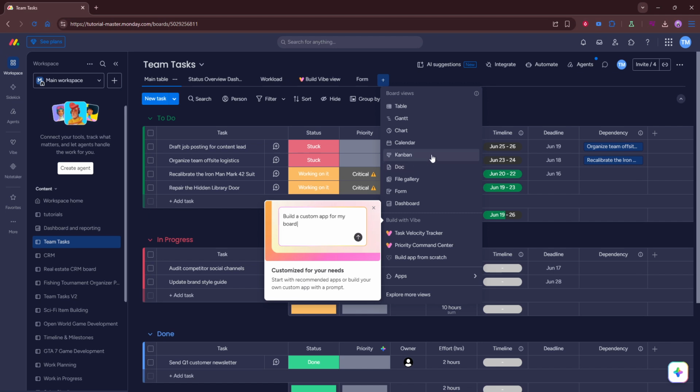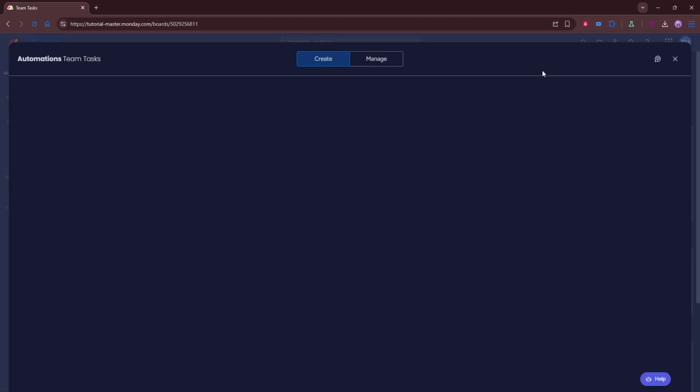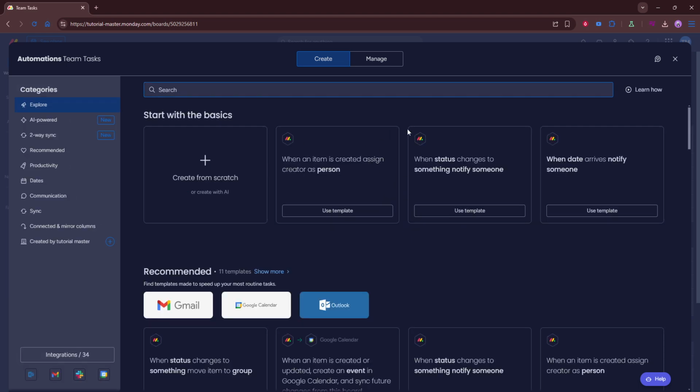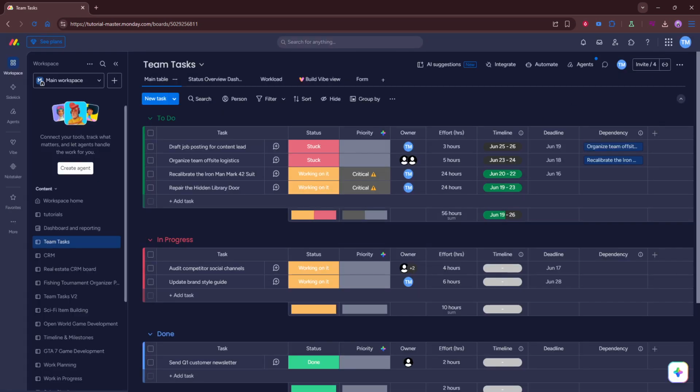Then add automations for reminders and updates. Automations save time by reducing manual follow-up and helping everyone stay informed. For example, reminders can help ensure deadlines are not missed, while status-based updates can keep the board current without constant manual checking. Finally, track project progress regularly.